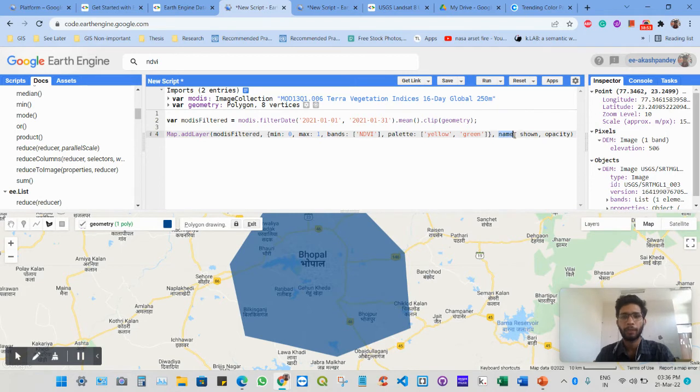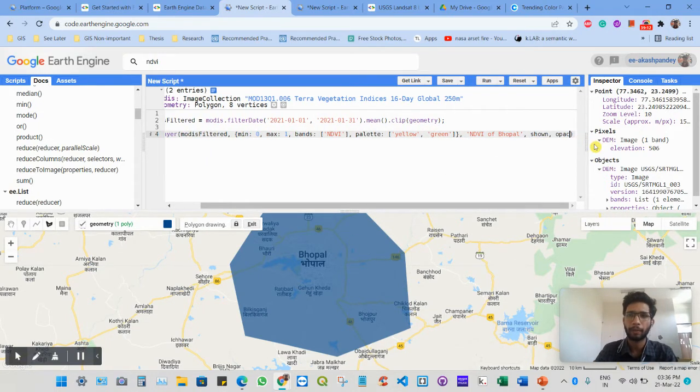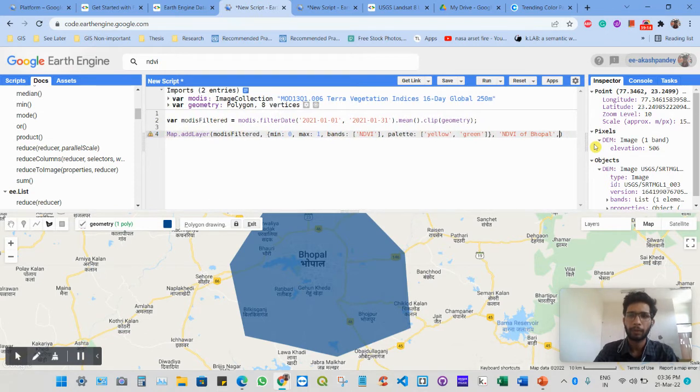And the name of the layer it is asking, these are all optional, like name and opacity, but if you want to add them, it is your choice. I can add the name NDVI of Bhopal, and opacity I don't want to add, so I am deleting it. We can run.